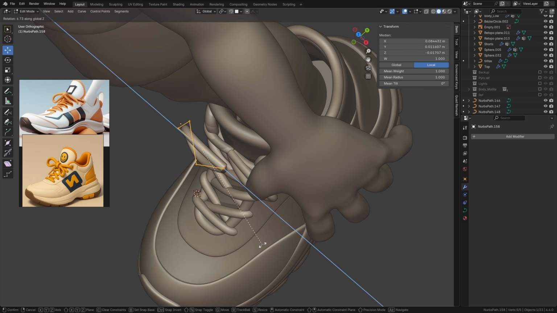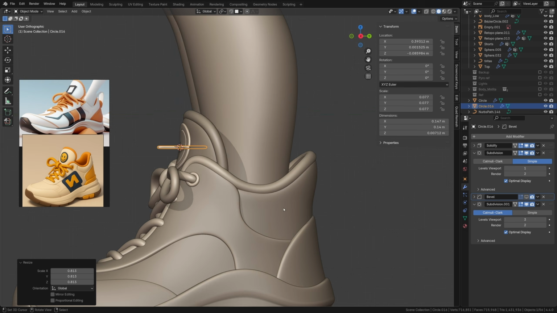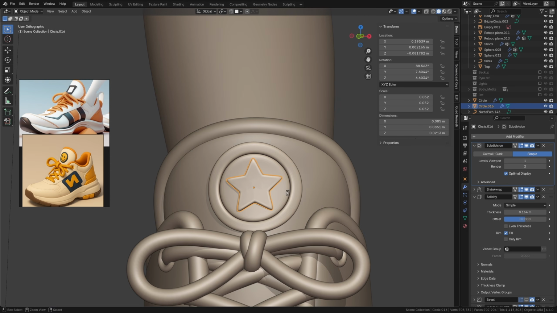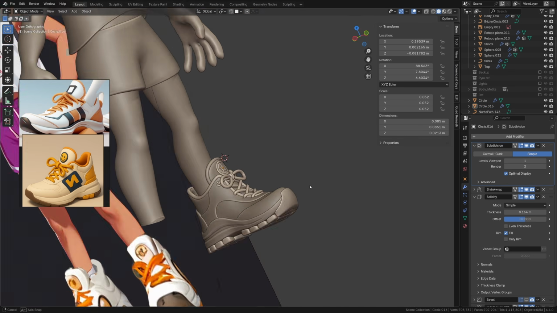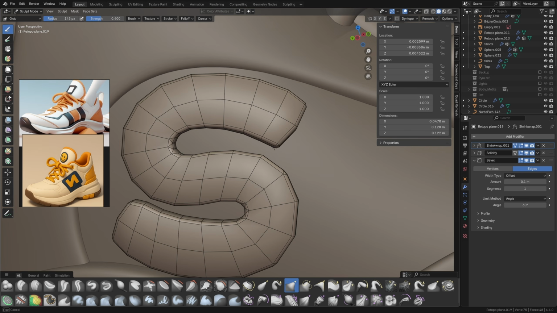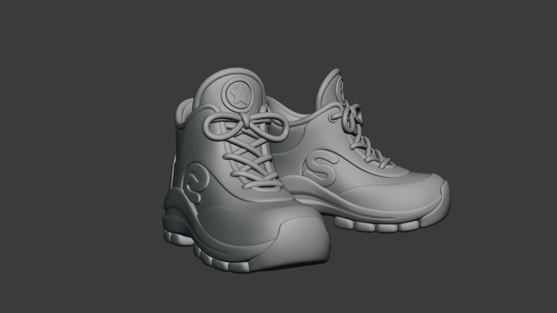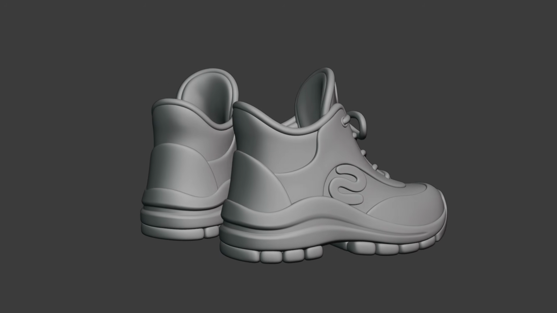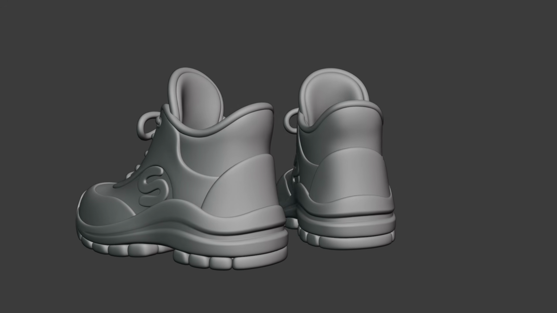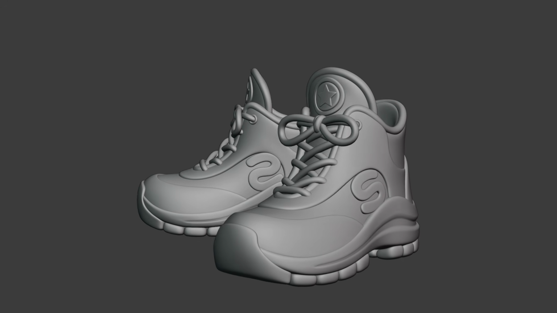I make sure they look properly interlaced, carefully control their flow, add the knots at the ends, and with that, the laces are done. Finally, I add this little star that's part of the brand logo our character wears, as well as the S on the sides. And with that, the shoes are finished. It was a pretty heavy process, but really worth it for the result.